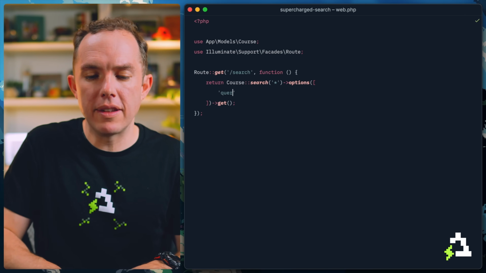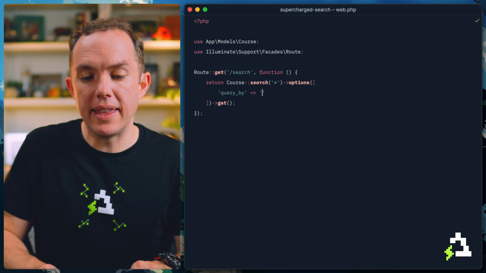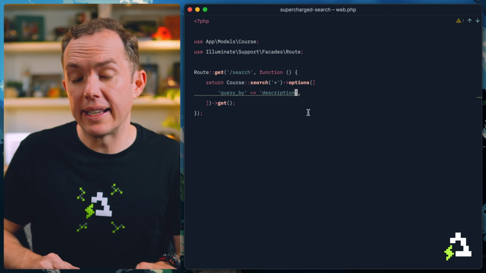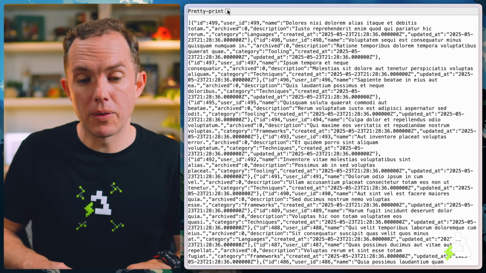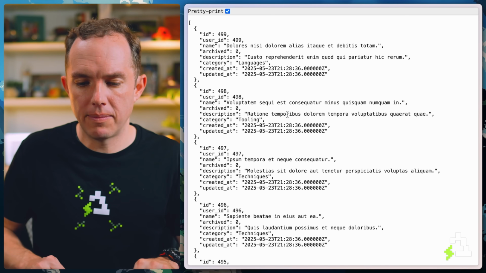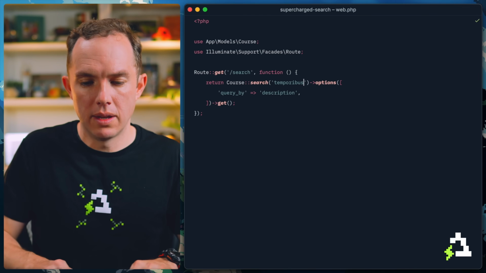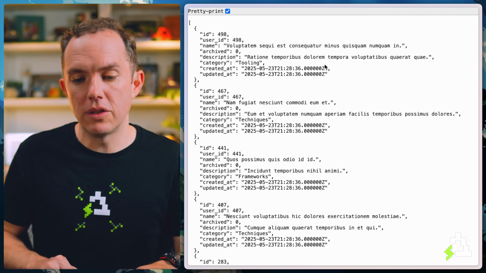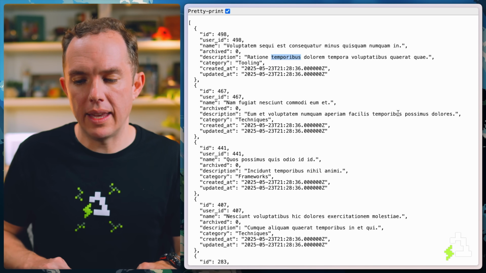For example, maybe in this case, you want to query by the description only, and that's not the default. Then you could do it like so. Now, if I come back and give it a refresh, and search for this word here, I'm going to get results only where the description includes that word, which is here and here.